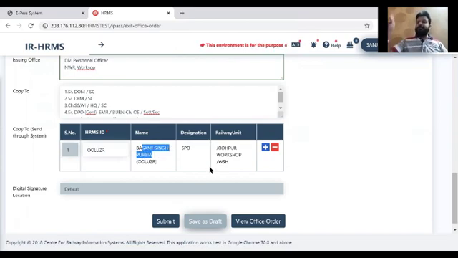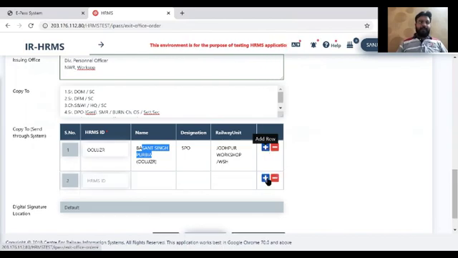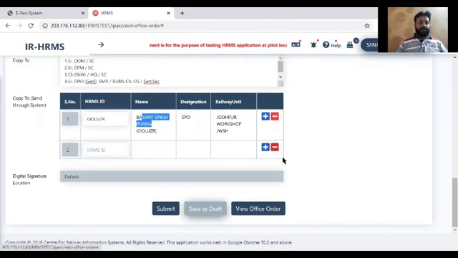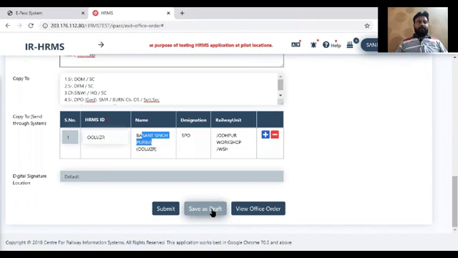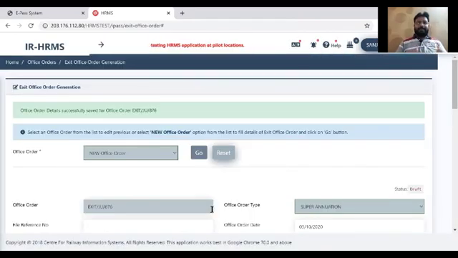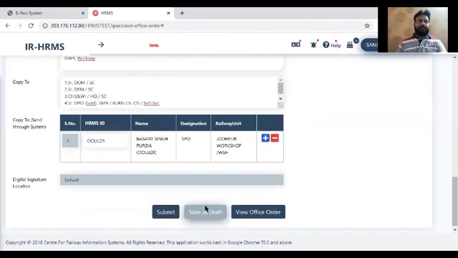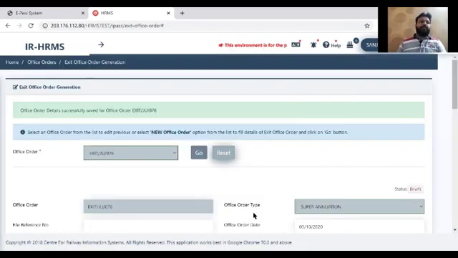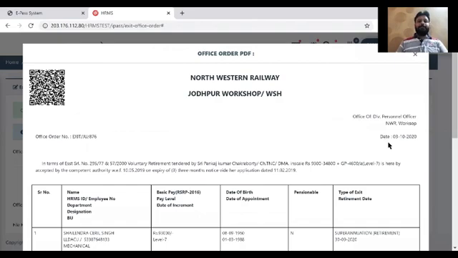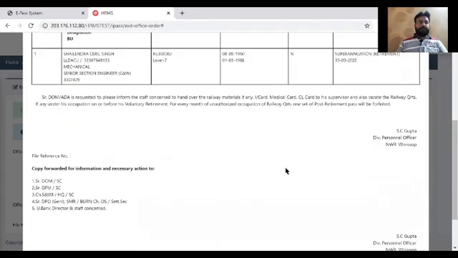So this officer will get the copy of this office order within the system. When he logs in, he can view the list of office orders in his dashboard. I can add more officers here or I can remove them. Now I need to either submit this office order or save it as a draft. I'll click copy as draft, and a draft copy of this office order is saved. Another option I have is view office order. When I click view office order, I get a preview of this office order.